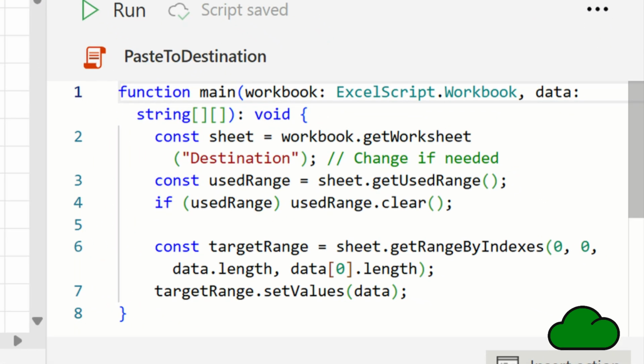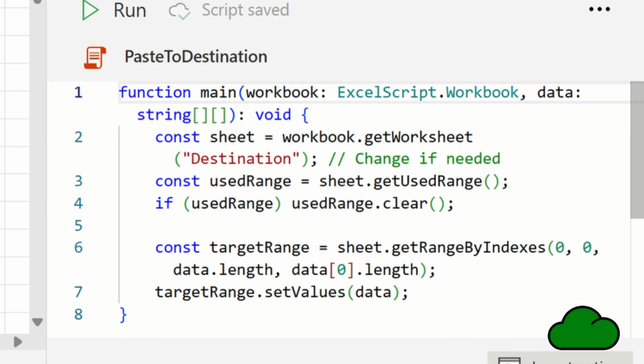In the next script, paste to destination, we have as an input parameter the variable data declared as a two-dimensional string array. Using the if condition to confirm if the used range has any data, we then clear that range ready for pasting to. Then, using the input parameter, we set the values of the target range to be equal to the input data variable.